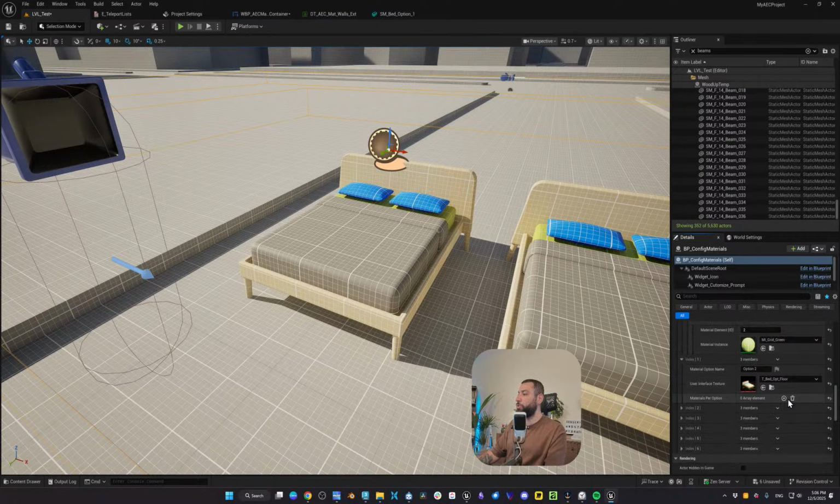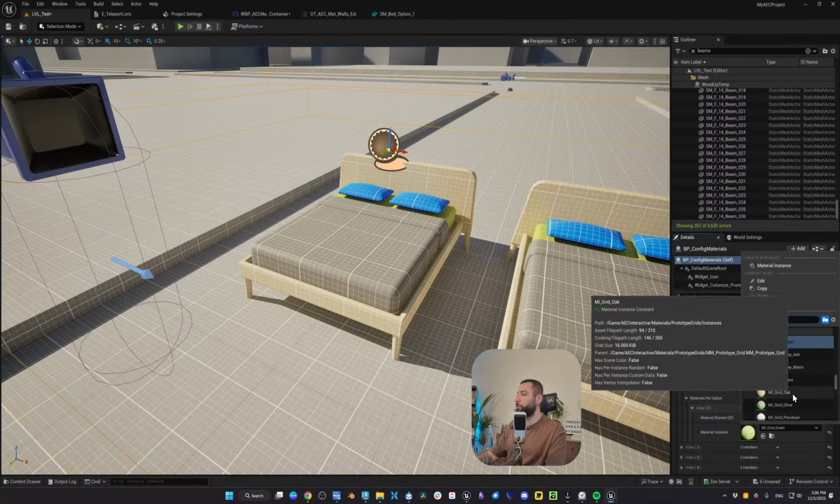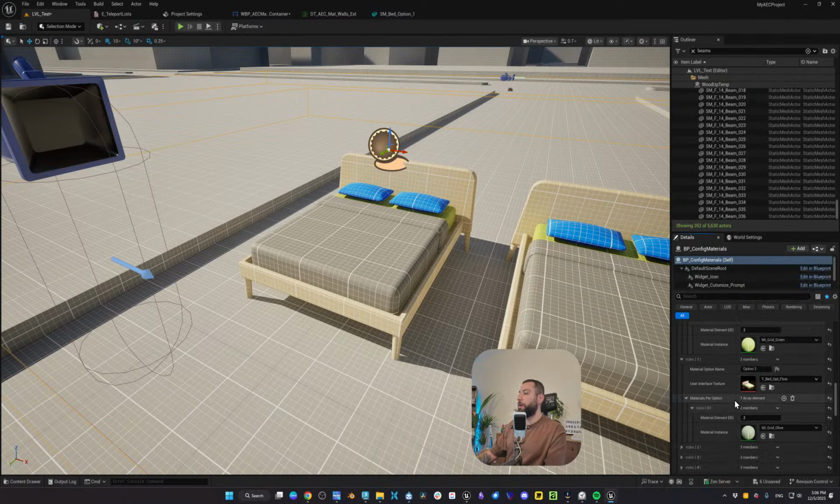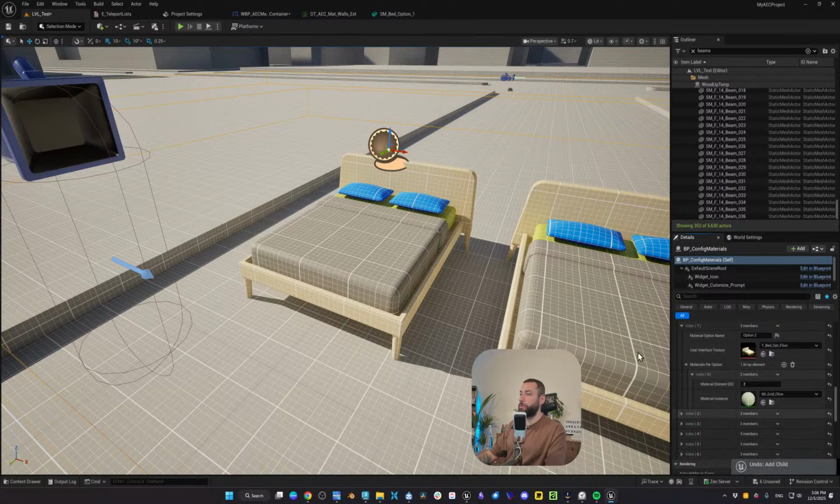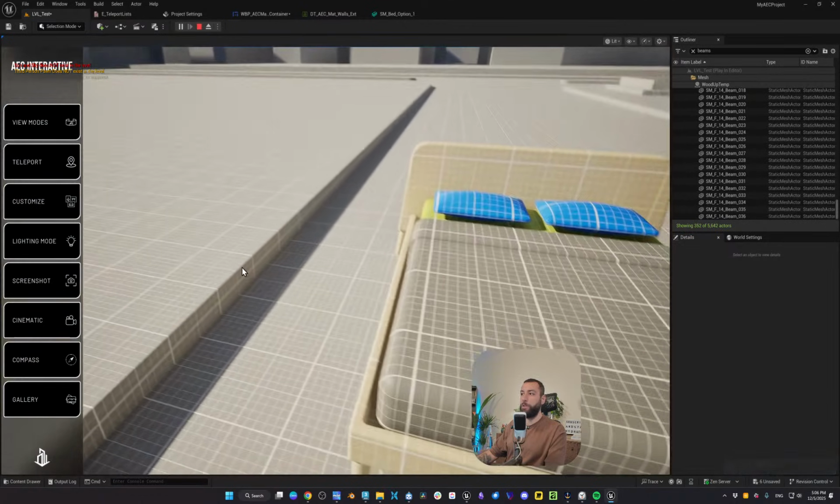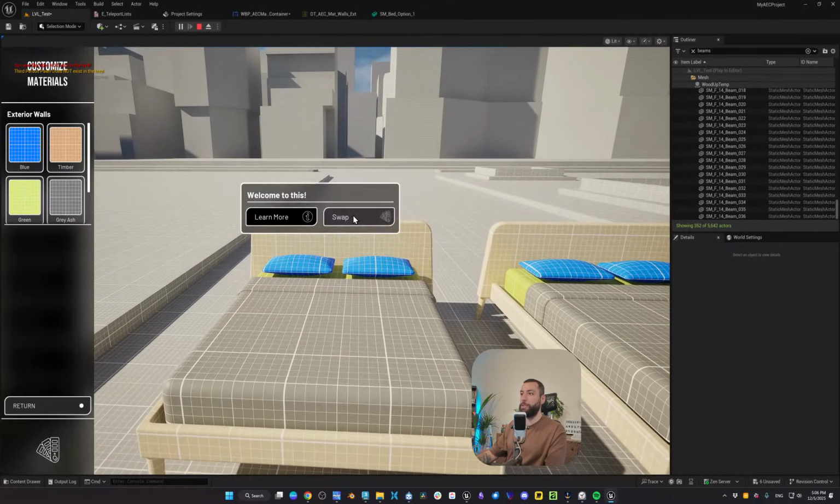And for option 2, let's say I want to change the same element, but instead of green, I want to change it to olive color. And you can add more material IDs if you want. I will show you what that looks like in a moment. So now let's click on play and let's click on customize, click on swap.